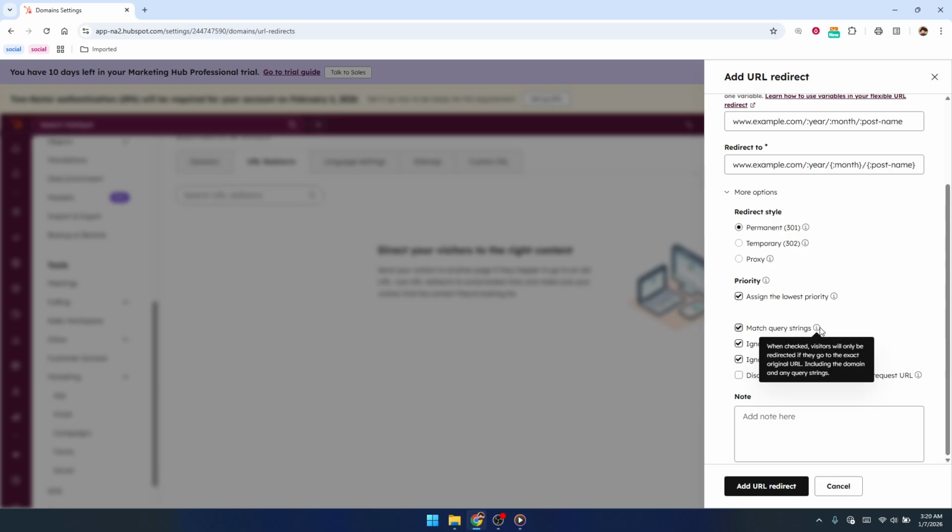Once everything looks good, go to the bottom right of the panel and click Add URL Redirect to save your new flexible redirect.